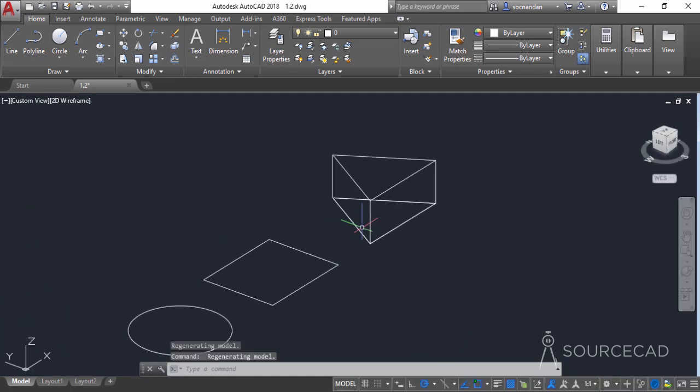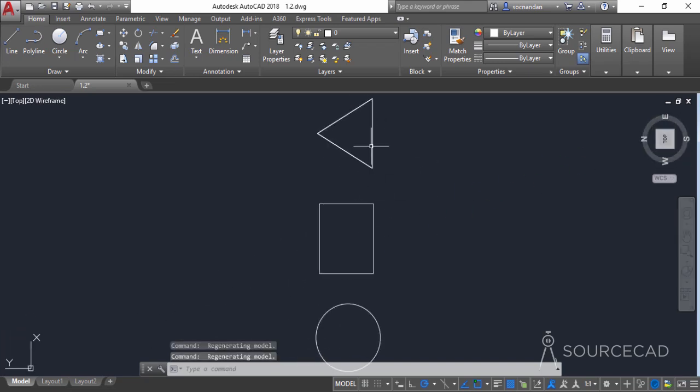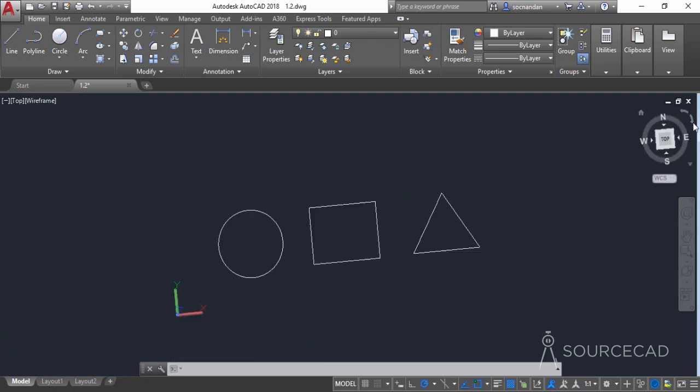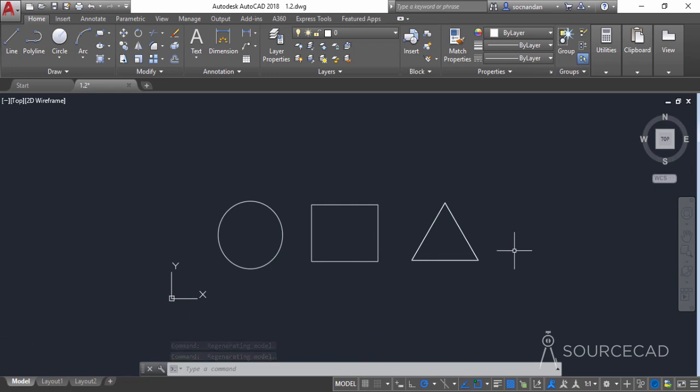In order to return back to the original condition, simply click on the top of this view cube, and here we have the default configuration. Although the angle is not correct, we can also correct that using this small arrow here. In this way we can navigate in our AutoCAD drawings.